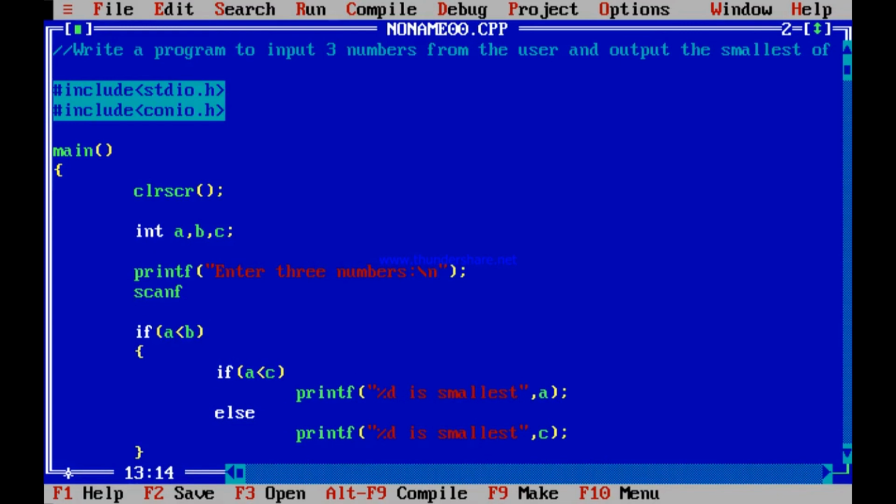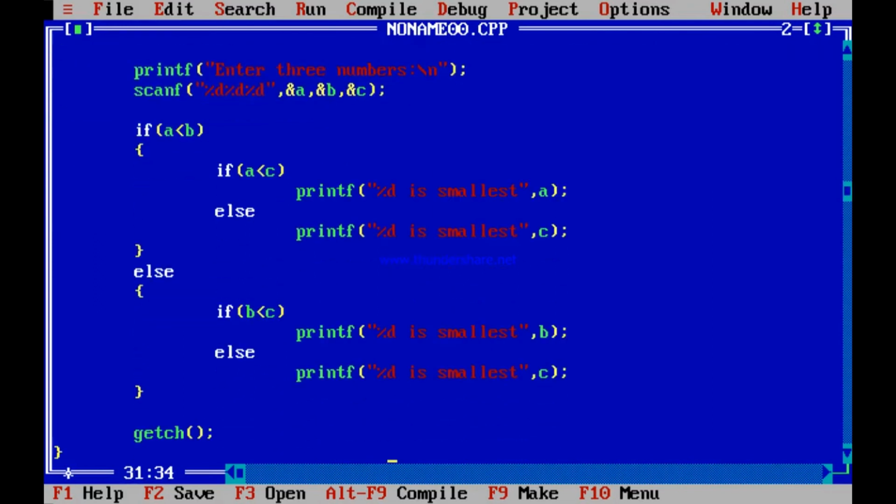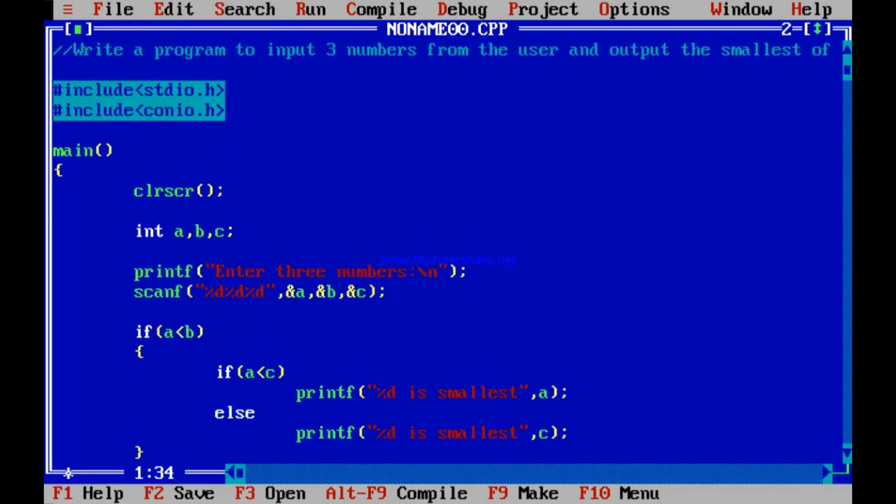I need to scanf percent d percent d percent d. I need to scan the three numbers, that is a, b, and c. Now I can check for these three numbers. I did this part first, just the declaration part I left out. These are simple things, so I can do it later. So I have done it now. So it is done. I can run this program. I will definitely get the result.